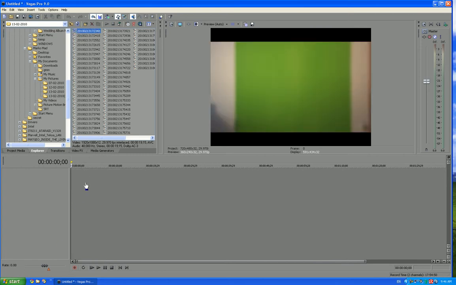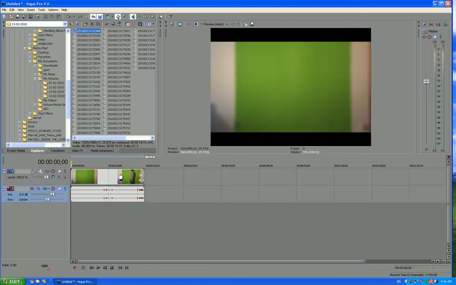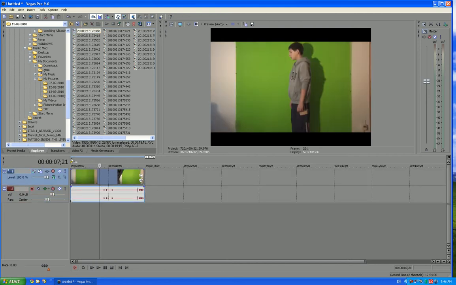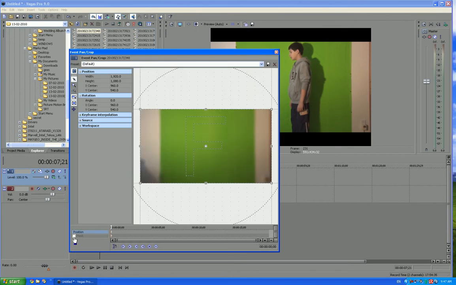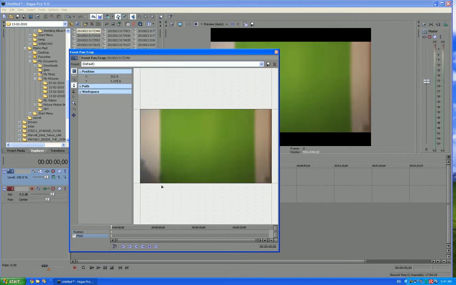What you're going to have to do is import your video. And I understand most of you have the same problem I did when I first started: the shadow around the green, like around your body. What you're going to do first is crop the footage. Crop around the green screen.